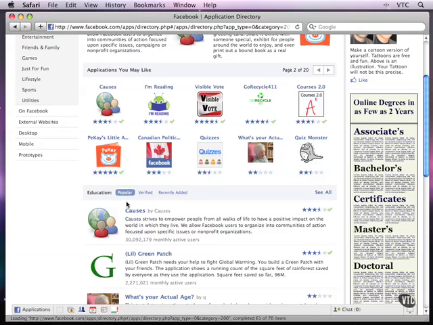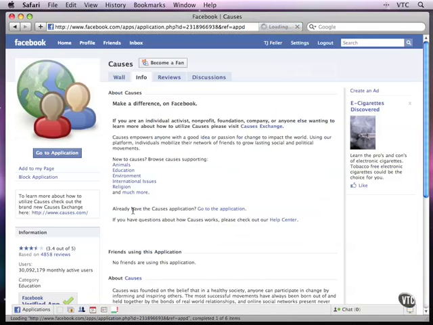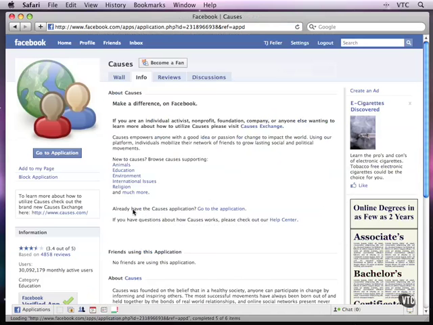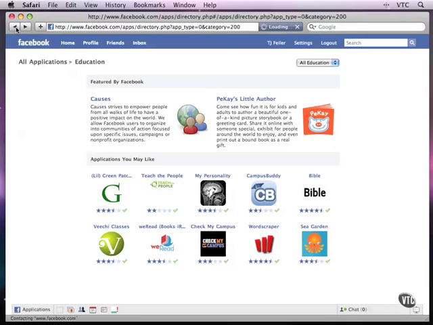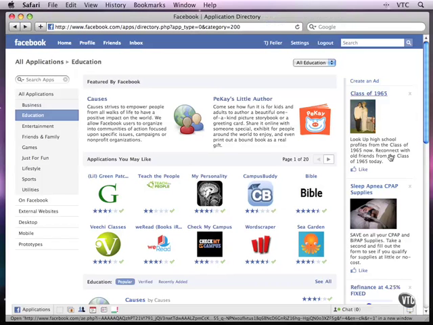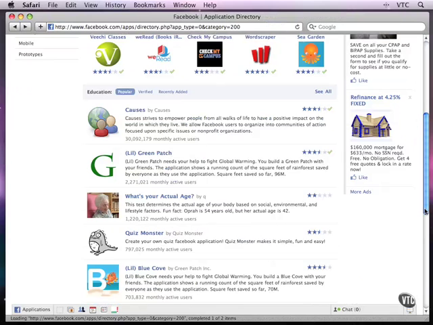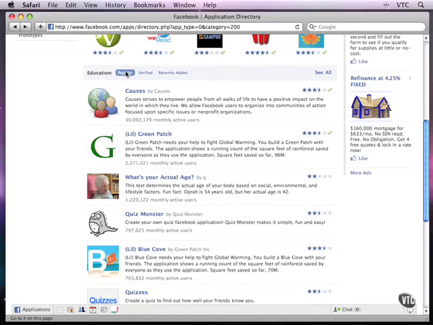Now these are the most popular. And here's Causes, and I can look at it, and I will be able to go to a page specifically for each app. We'll talk about these pages later. So here I can see the popular apps within a specific area.